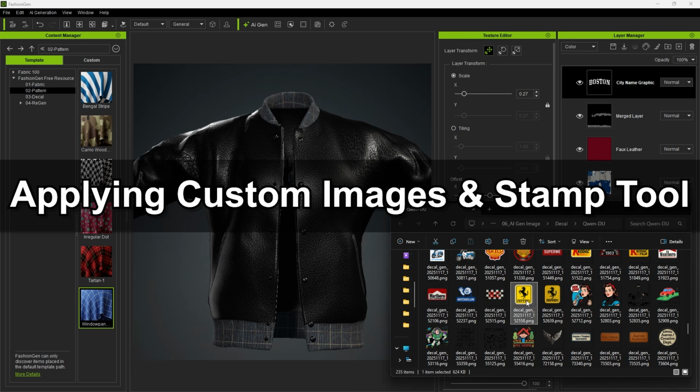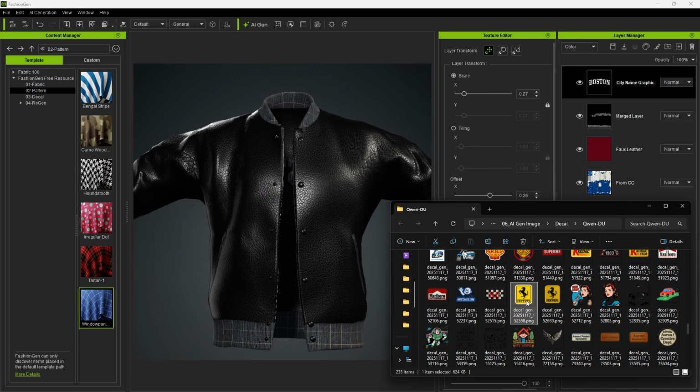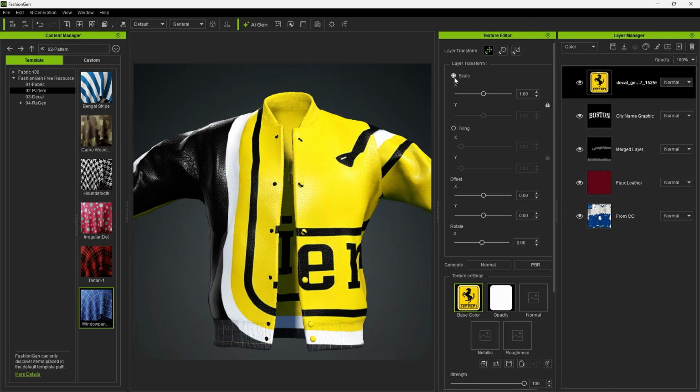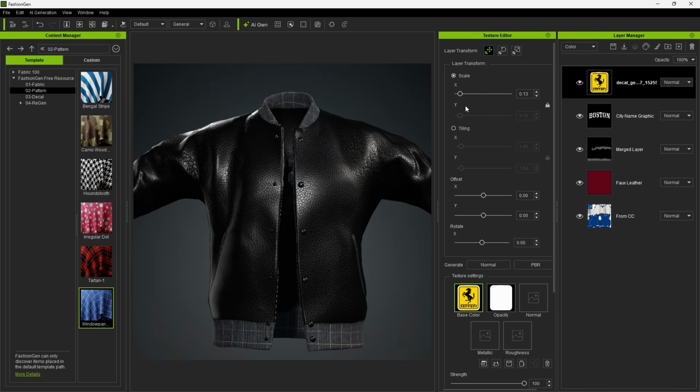Now let's look at how to apply a custom image and use the Stamp tool. First, prepare a PNG image and drag it onto the clothing. Then adjust the scale and offset to place it where you want, or use the transformer tools to adjust in the viewport.